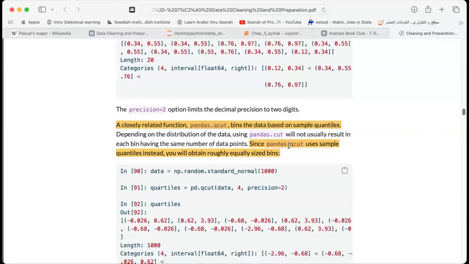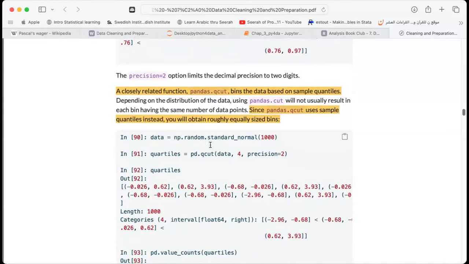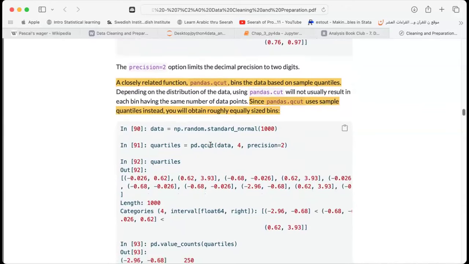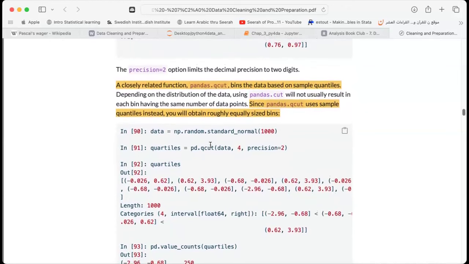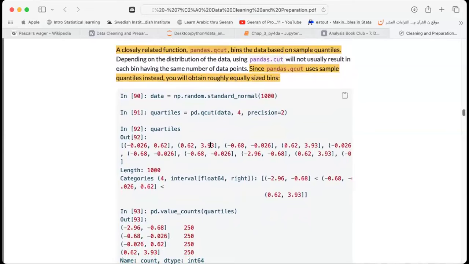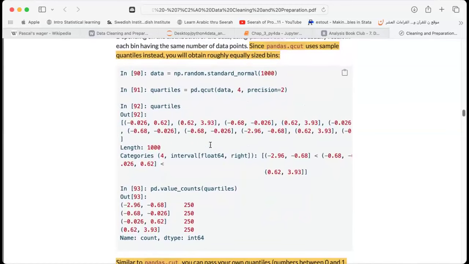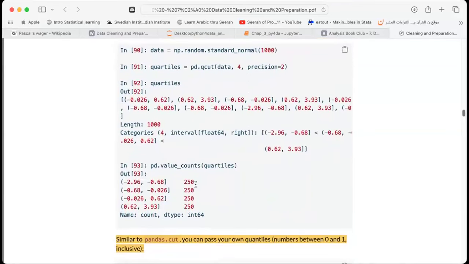But if you call qcut, it uses the sample quantiles, and it makes sure that the bin sizes are equal. So this is an example. If we count, we can see the counts, and each of the bins has equal size. The sizes of the bins are the same.